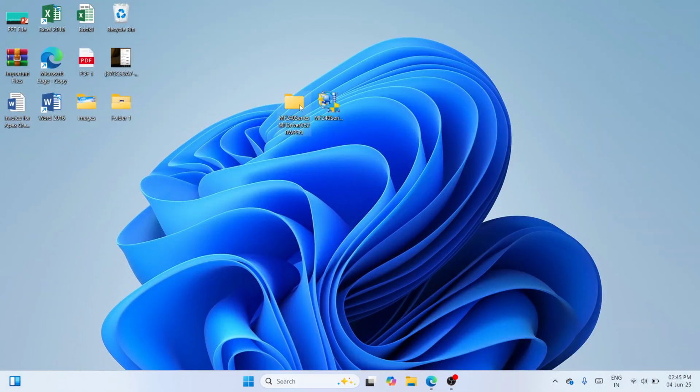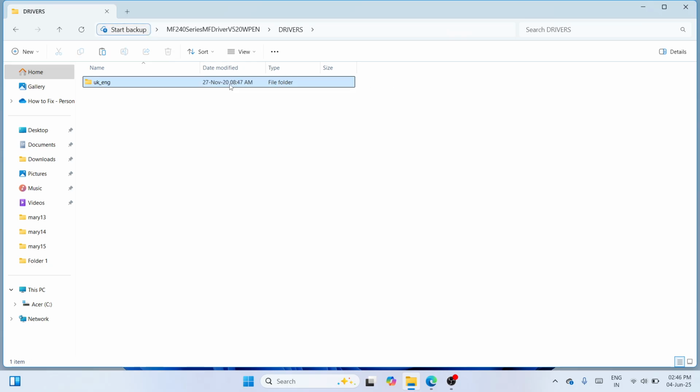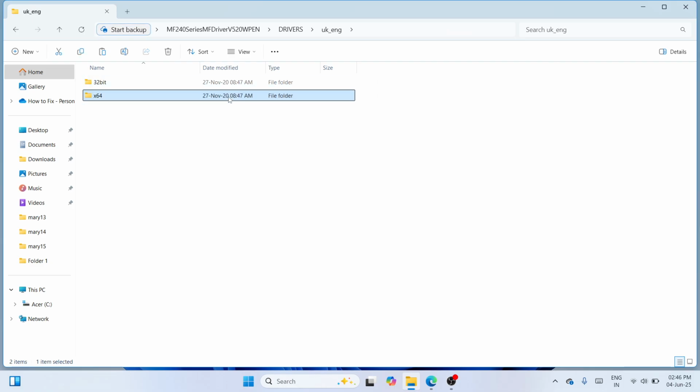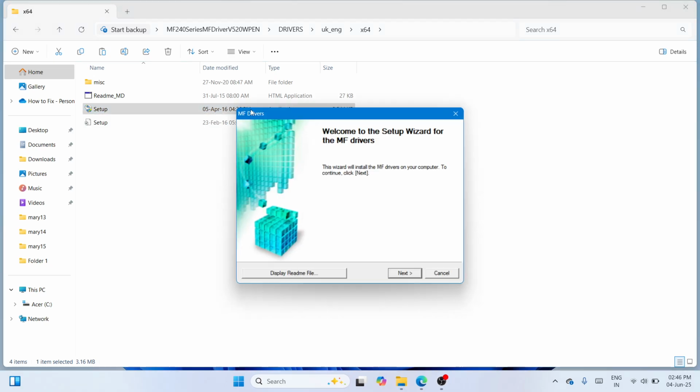Then here at the extracted file, double tap here. By that, we just have to be navigated to this drivers folder, double tap here. Wait until you are able to see a result, double tap. Go with X64, double tap. There you can see the setup, double tap here, and wait until you are able to see a window like this.